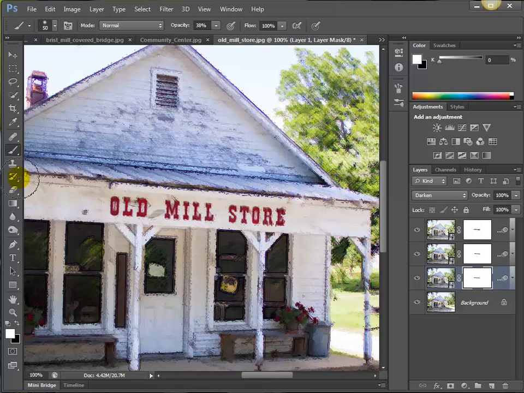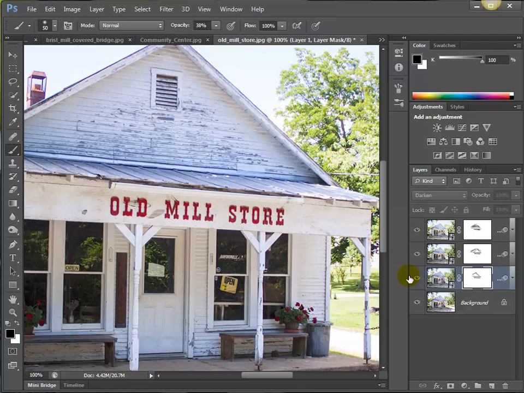Let's see what happens up here. We're painting with white, so nothing's happening. Let's try it again. Paint there, paint there, paint there. So we're going back to the original. Let's go up here. Paint. Paint. So that's going back to the original. Not a lot of changes there.